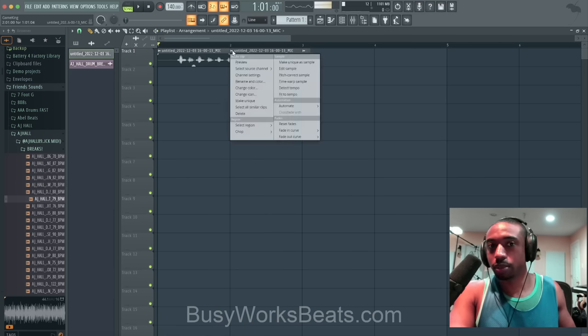Okay, so a good habit, again, whenever you add a new sound, hit Control L to send it to the mixer. If you don't see these numbers on the left side, hit Alt M to hide or reveal those numbers. Okay. So we did send to the mixer.